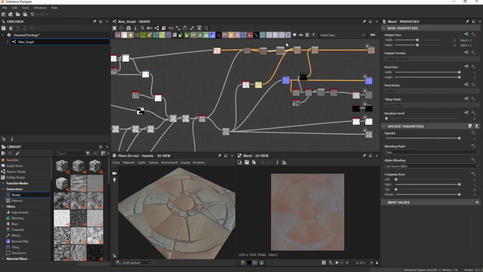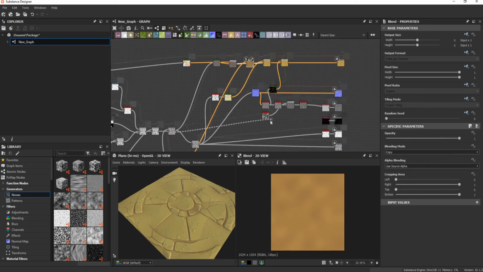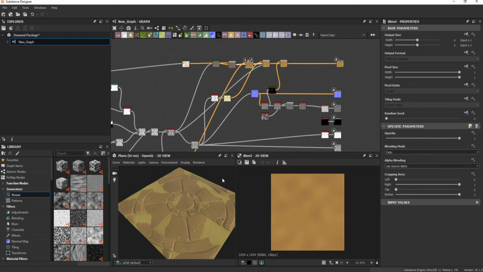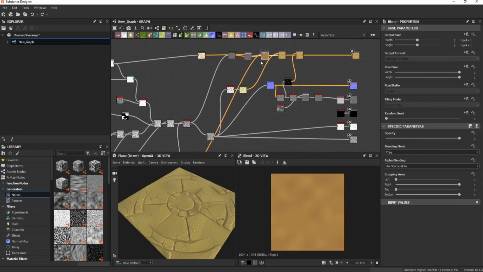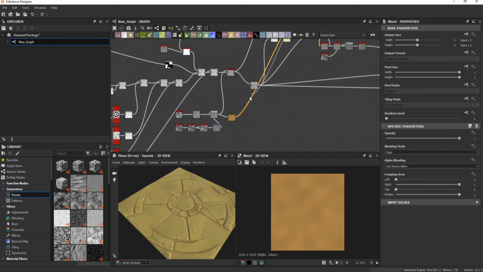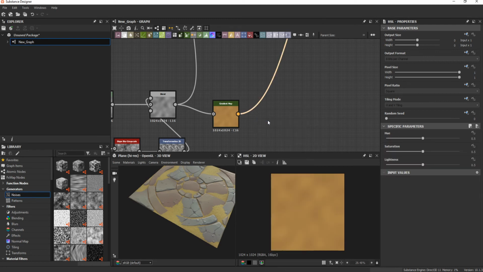We create a blend right here. There I will put my sand and the mask for the sand. Oops, the sand needs to be here. Okay, the color is not so good.